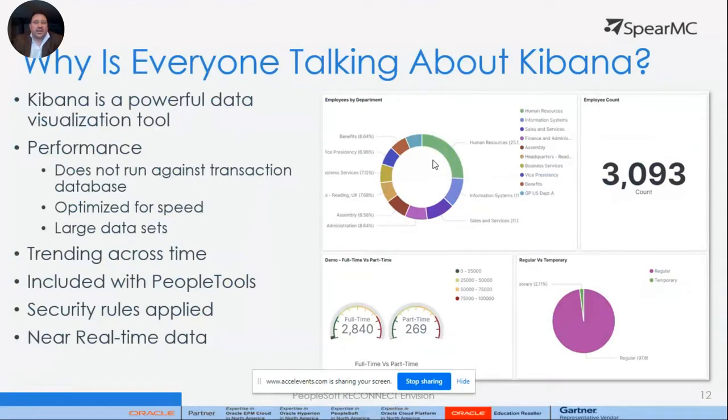But when a Kibana dashboard renders, and I keep saying this, I don't want to feel like a broken record, but that data, we are pulling it from the Elasticsearch indexes, so we are not hitting the actual database. Kibana does a great job allowing you to report trends across time. None of these graphs are showing that, but as you bring in a time dimension, you can see how data has moved over a period of time.